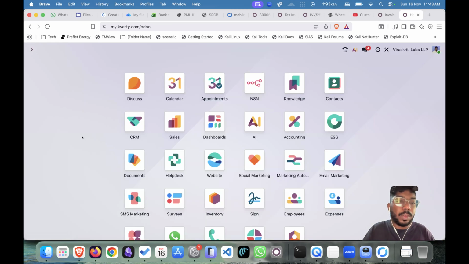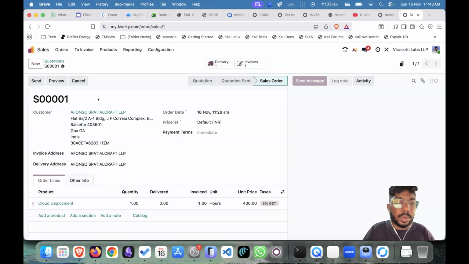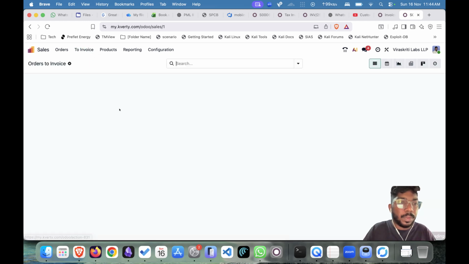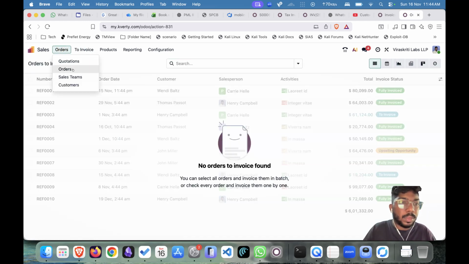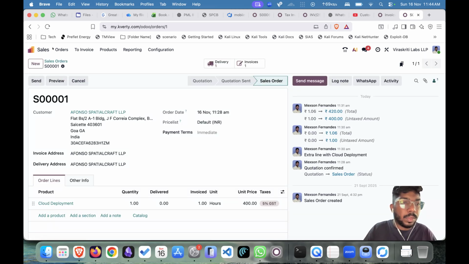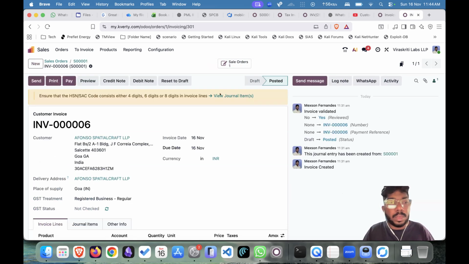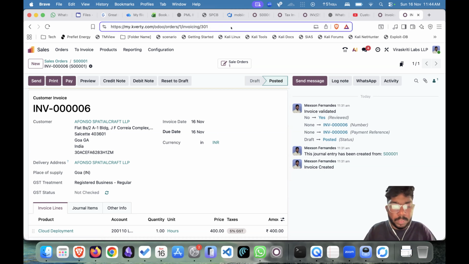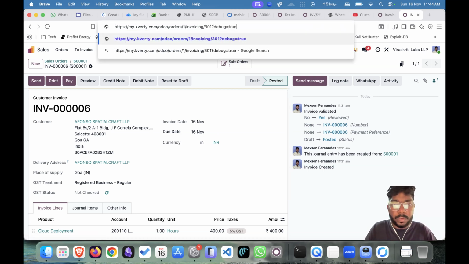If I go back to my sales, I'll pick one of my random test data, a quotation that went to invoice. So from quotation it goes to the sales order. I'll pick this, and there is one invoice attached, and I will open it. On top I will add question mark debug equal to true.